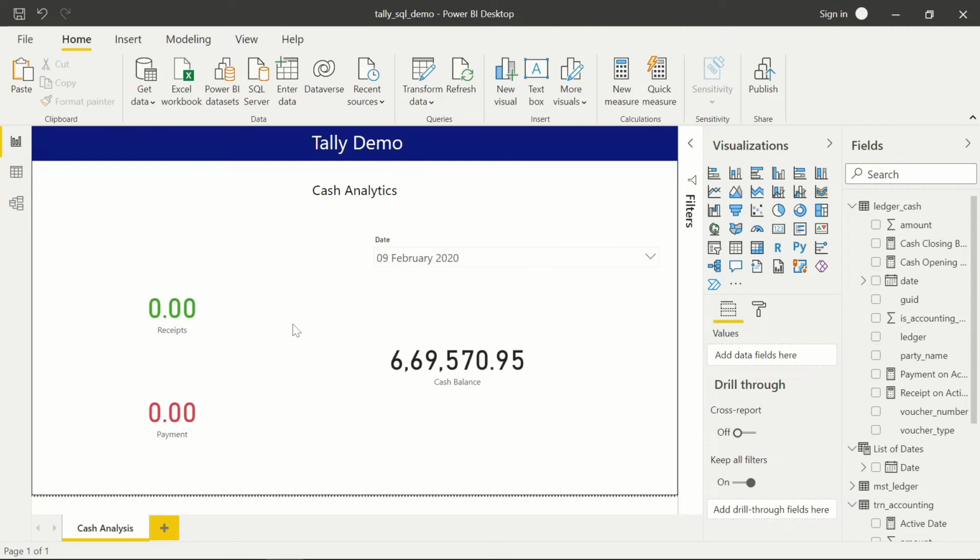What if you want this report to be accessible from the cloud, because you are restricted to this machine? You will have to always circulate your Tally SQL demo Power BI file. And whosoever in your management wants to access this report will require Power BI. But what if they are using a Mac, or what if they want to access this report right from their cell phone, from a smartphone? Let me show you this technique.